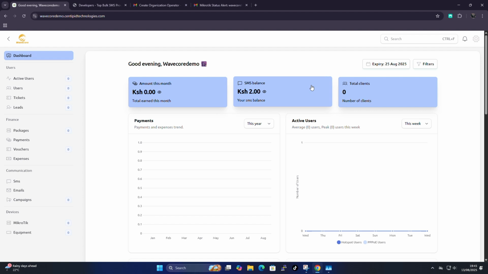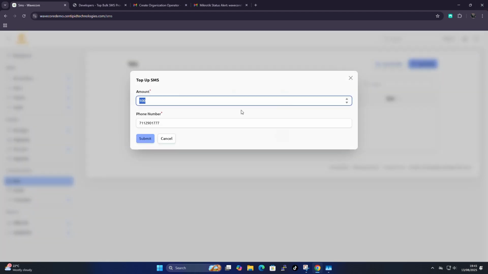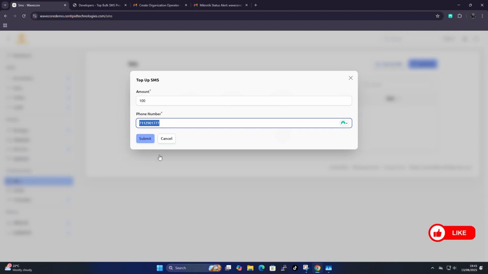I said when creating an account, you normally have 2 SMS balance pre-charged in your account. And how do you top up this SMS balance? It's quite a simple procedure. You can just click here. Here, there's a tab to top up your SMS. Just click here the amount of SMSs that you need to top up. Paste here your phone number, then click submit.